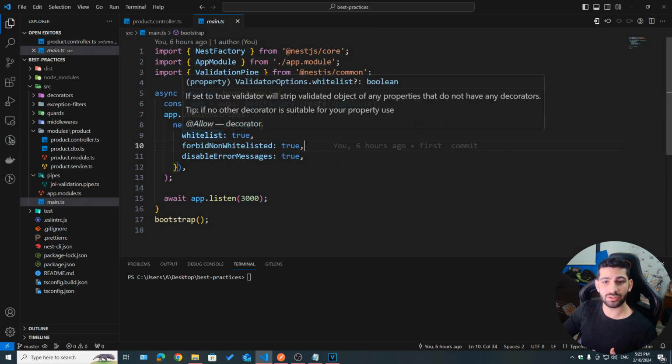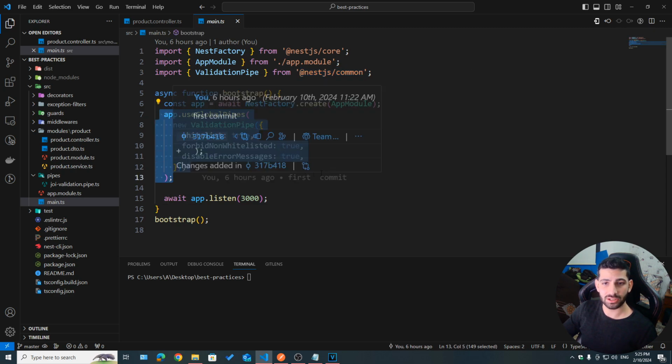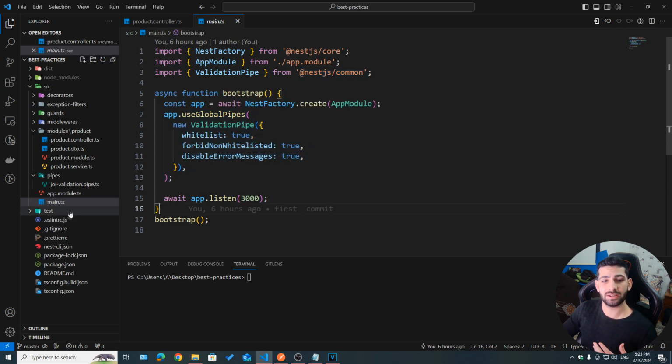So we need to register the validation pipe, which is a built-in pipe by NestJS. You can import it from NestJS common, and all you have to do is just register it. Now, in our case, we're going to register it in main.ts, and we're going to make it a global pipe. So app.useGlobalPipes, and then we create a new instance of that pipe.